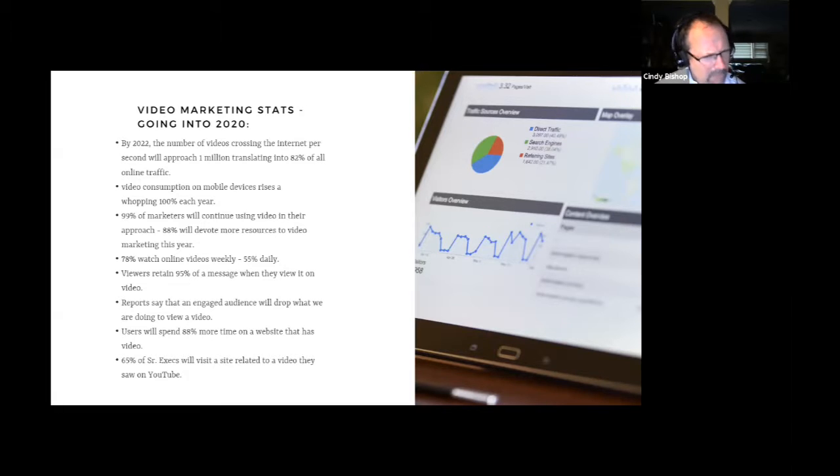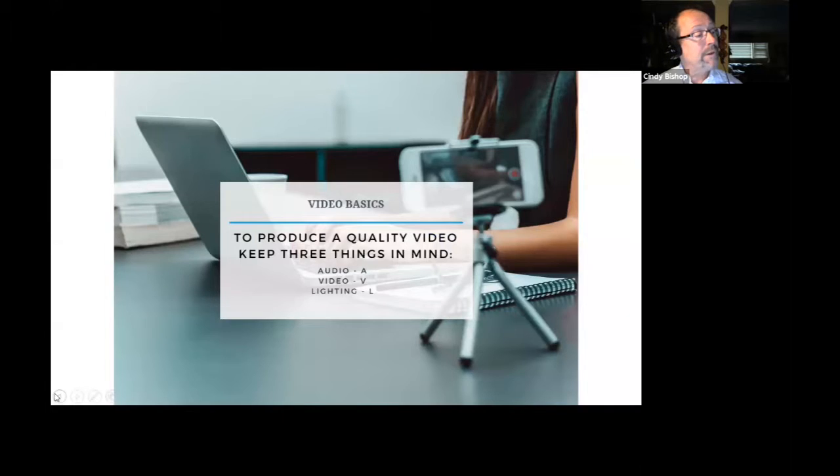That's another really powerful one, you guys, to recognize that your website could be that much more effective if you're making sure that you have video on there, that you're communicating your story using video, okay? The next one, 65% of all senior executives will visit a site related to a video that they saw on YouTube, okay? Your audience isn't necessarily senior executives. Some of you, that might be the audience you're trying to attract. But the bottom line, folks, is to recognize that people at that level, that's what they're doing, okay?